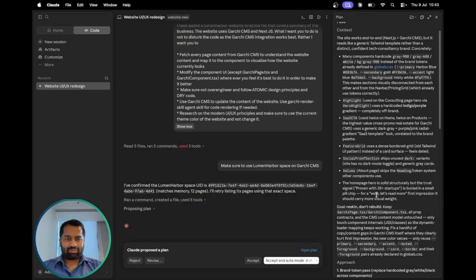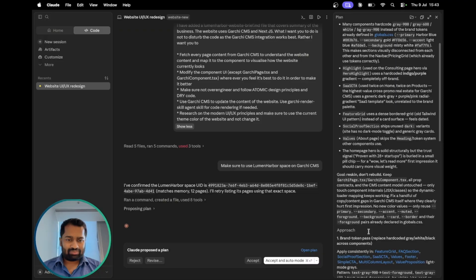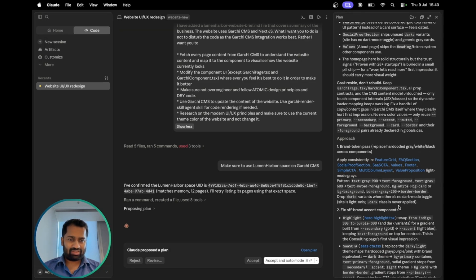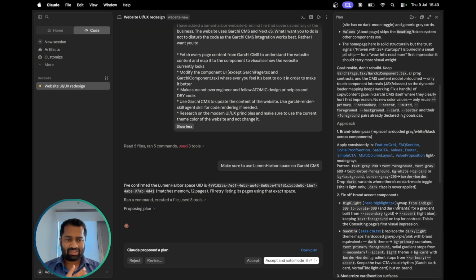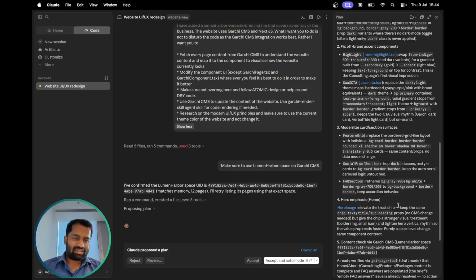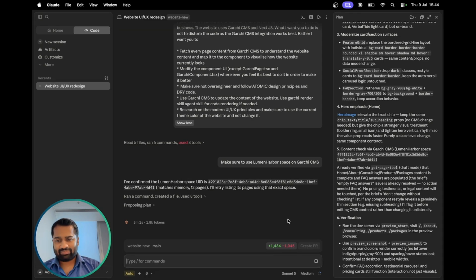Okay, so it has proposed a plan. Many components hard code gray instead of brand tokens, which is fine. And by the way, I have already backed up this code on GitHub, so that shouldn't be a problem. The goal is this brand token pass, replace hard coded gray colors. Okay, that's fine. You can replace those hard coded colors with text foreground. That's perfect. Modernize card sections. That's fine. I'm super excited to see what it comes up with. Okay, accept and auto mode.